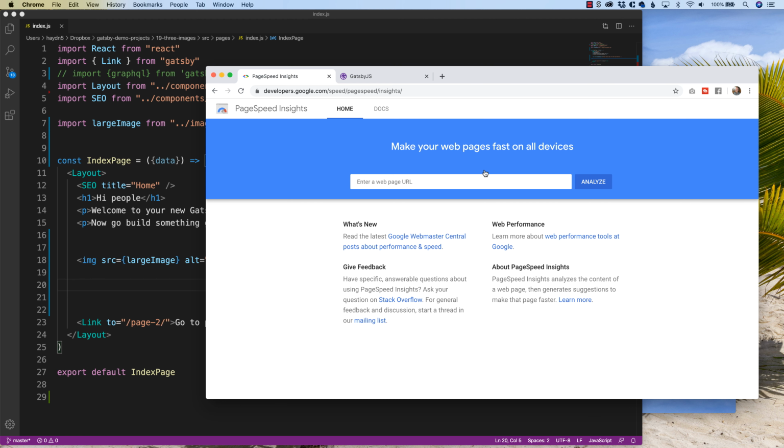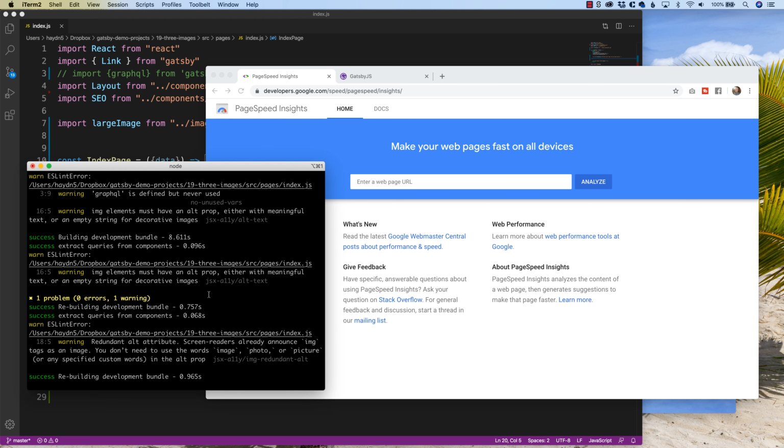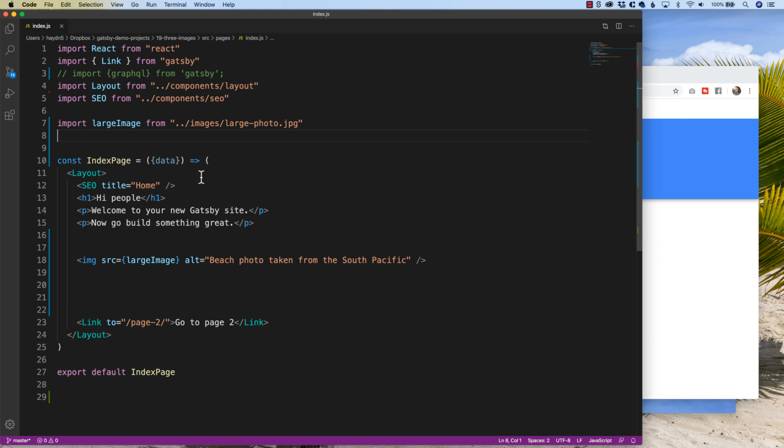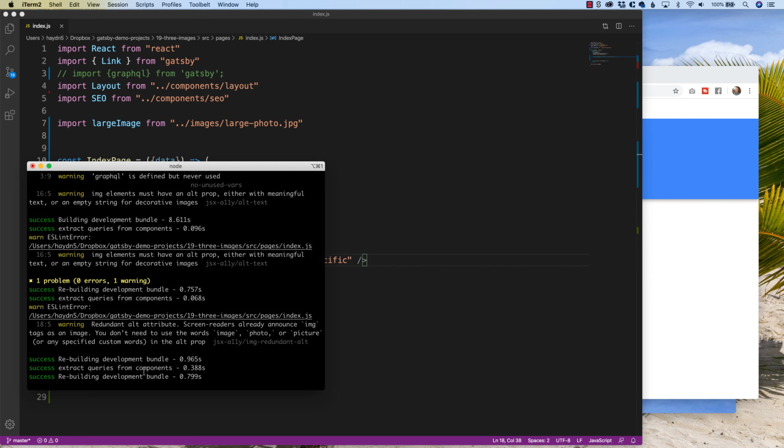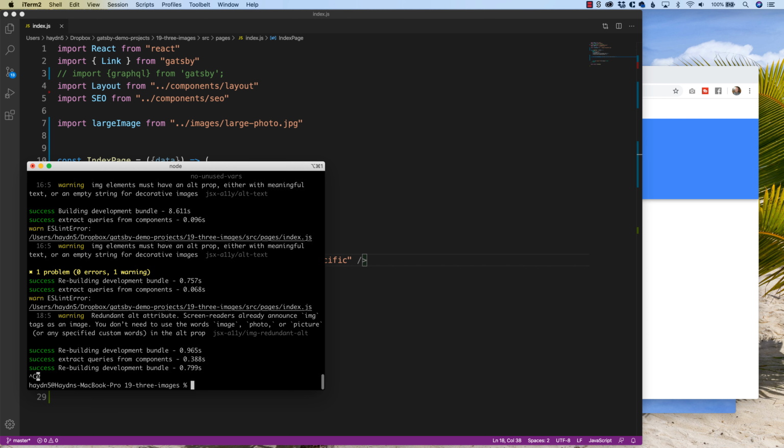So what I'm going to do is go back and, yes, redundant. I know I said photo image. If you are running Gatsby, it already kind of says that you don't need to be redundant by saying image or photo or picture in the alt, because it's implied that it's an image. And yes, I'm aware of that. So before we go too far, let's just say beach from the South Pacific. Now, if we do it this way, it should not give us any errors, and we're on success. So I'm going to stop this, and what I'm going to do is run a Gatsby build.